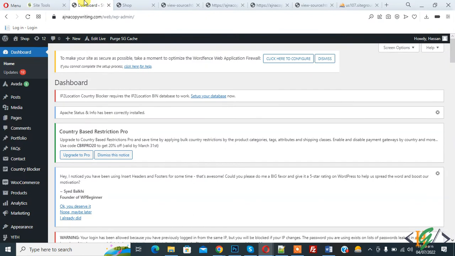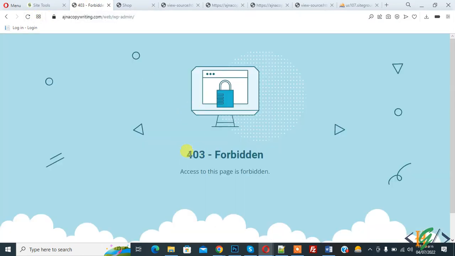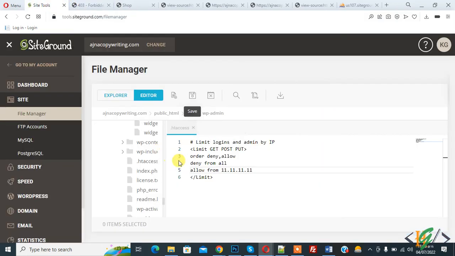So go to the website and refresh the page. Now you see a 403 forbidden error, because only this IP can access the WP admin panel page. And you will find this code in the video description. Add your IP here.